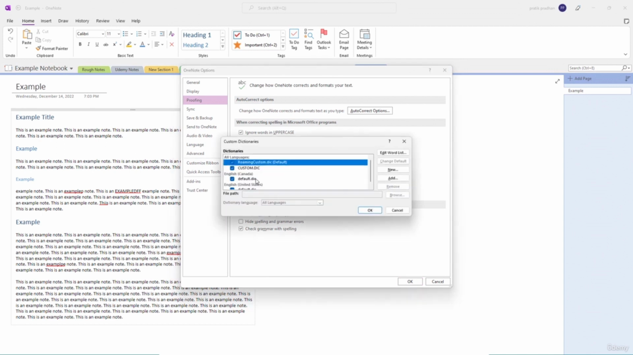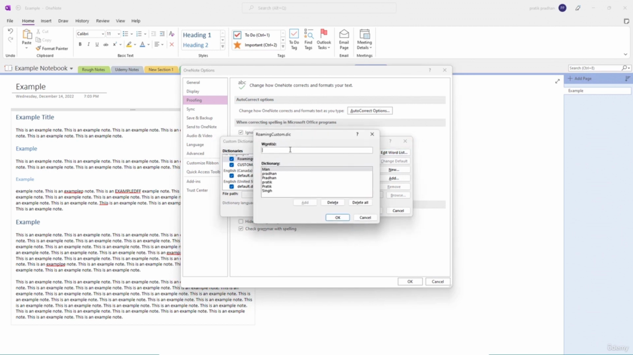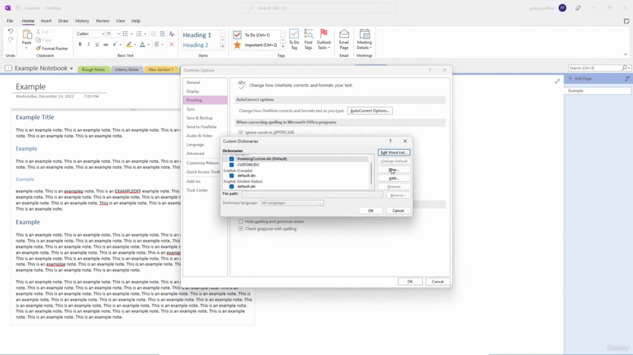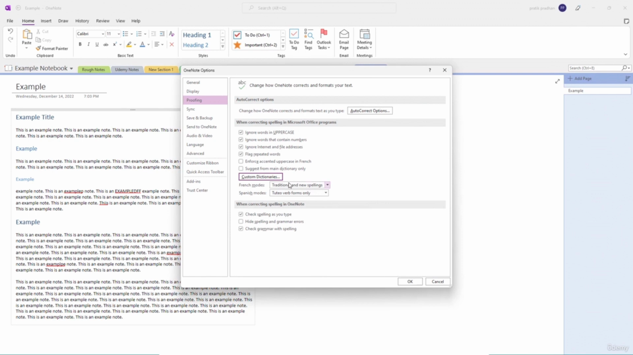If you go to custom dictionaries, then you can see that this is what you have right here. So you can edit the word list and add in the words that are okay to you as well. For example, if I go over here and type in Udemy, now it won't show the word Udemy as a spelling error anymore. So that is how you can add in your custom words so that they do not get detected as a spelling error.